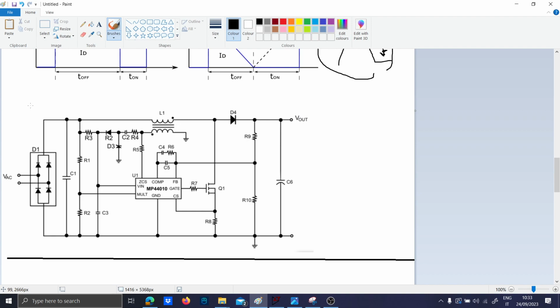Now, this is an example of a PFC controller, the MP4040010. How does it work? Our circuit will be very similar. It is not this integrated circuit that we will be using. It is another one, but the concept is the same.